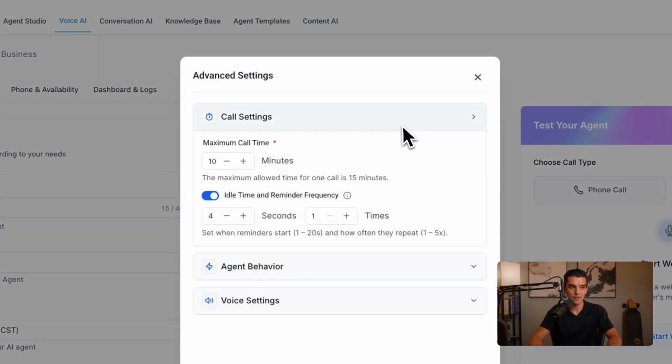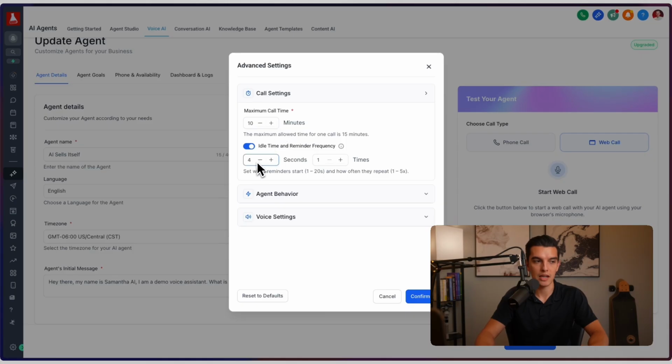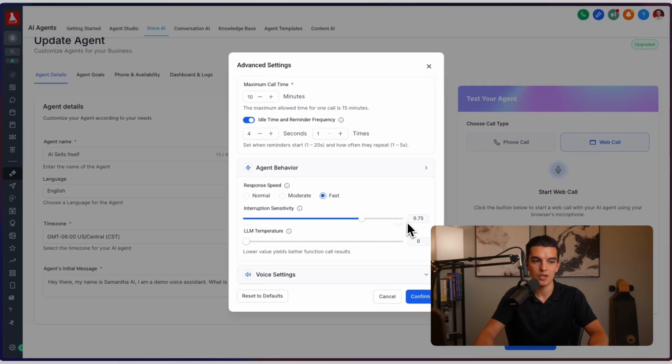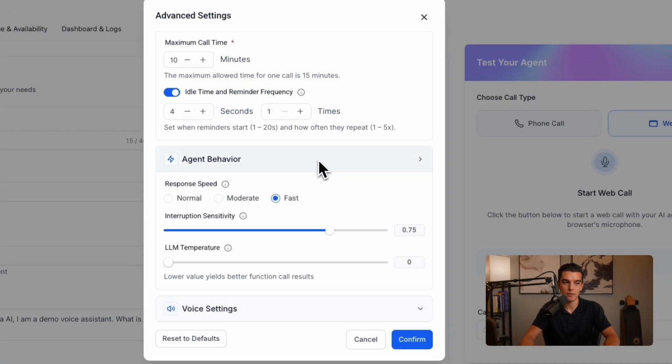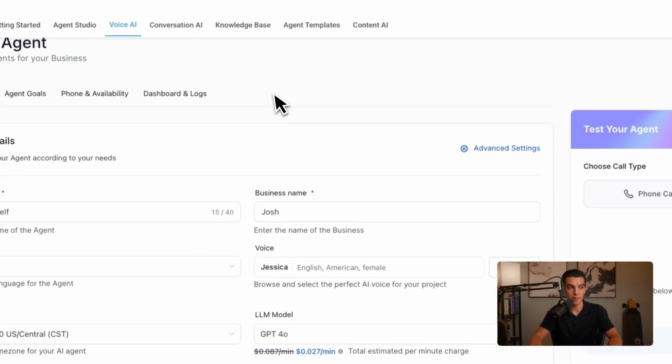I like to click on the advanced settings, and at the moment I select a 10-minute maximum call time and idle time of 4 seconds and then 1 second underneath here. I don't really mess with the agent behavior. I have dropped this down to 0.70 with interruption sensitivity, but at the moment, of normal, moderate, and fast, sticking to the fast has been the most useful for me. This may change over time as well.